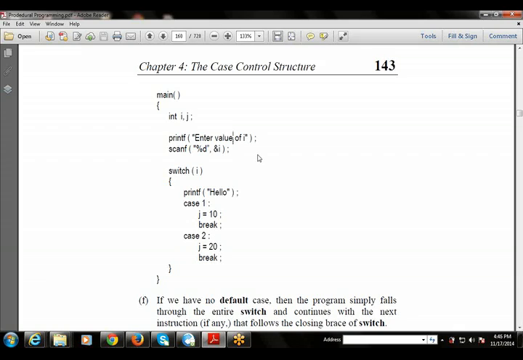Enter the value of i. That value of i will be stored in the memory by using the %d. That is the memory concept, the part that is stored in the memory, that has a variable name, that is i.